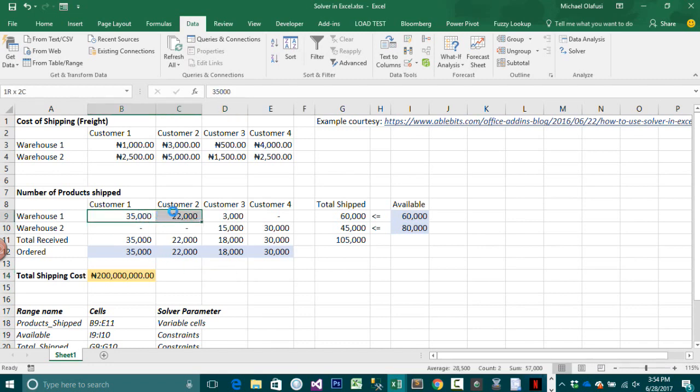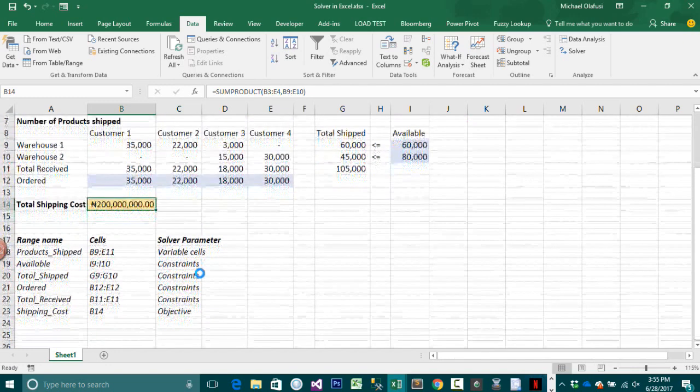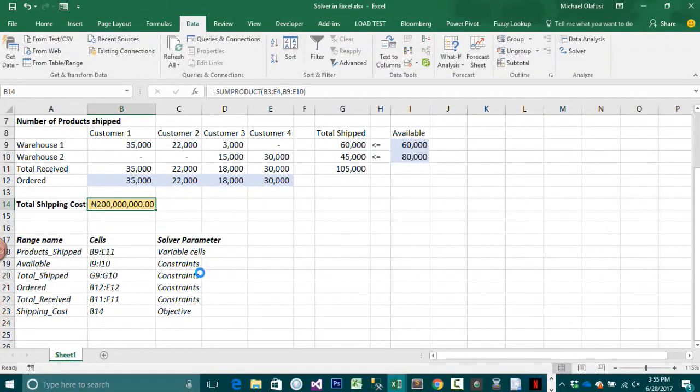So it says I should ship out everything from warehouse one to customer one and customer two, and then serve customer three and four more majorly from warehouse two, and that will get me the lowest total shipping cost. So that's what it does. If you go through that link I've shared, you'll be able to see a detailed explanation. That's why I showed that link. They've been very kind to give a very detailed explanation of how to use Solver. I also use it once in a while. It's not all the time I get issues like this. It's like goal seek, but with a lot more constraints.